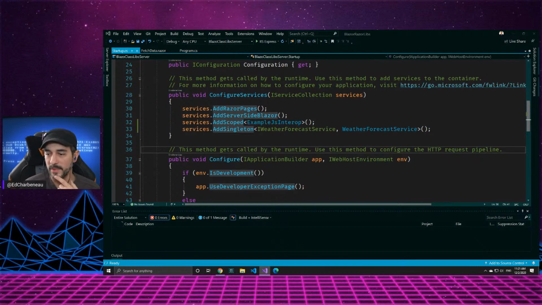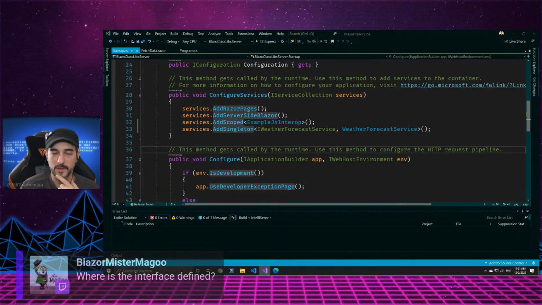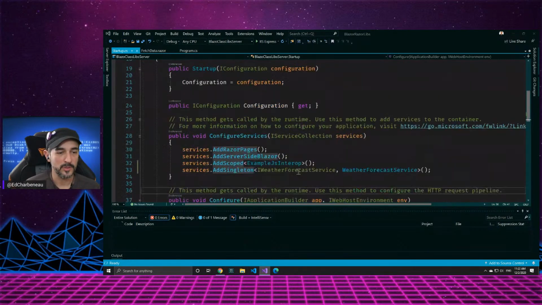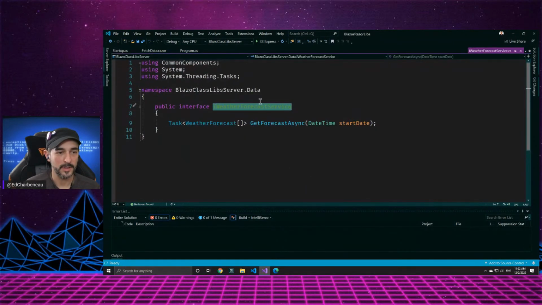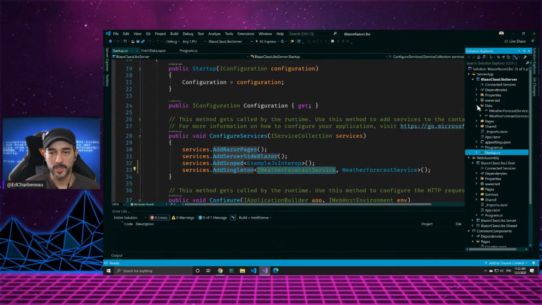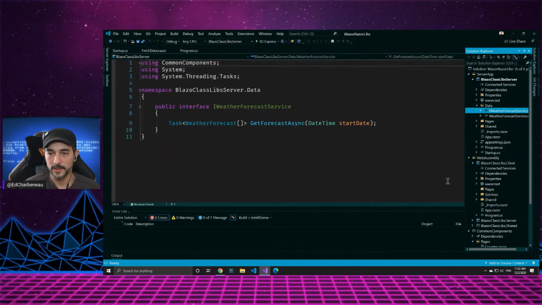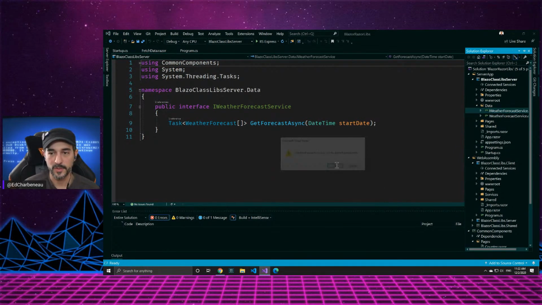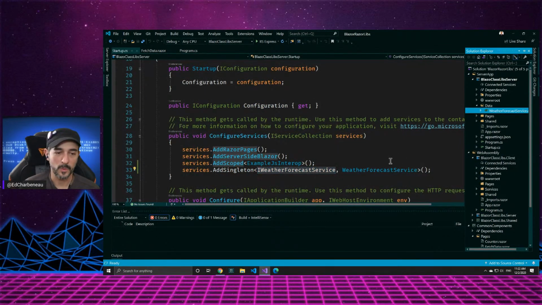So got a couple things coming in here. Where is the service defined? The service is, let me just double check, make sure it's got the right one. Yeah, it's got the right, nope. That was it. Mr. Magoo, you're a genius. I accidentally have two IWeatherForecastService interfaces. So that one needs to go away.